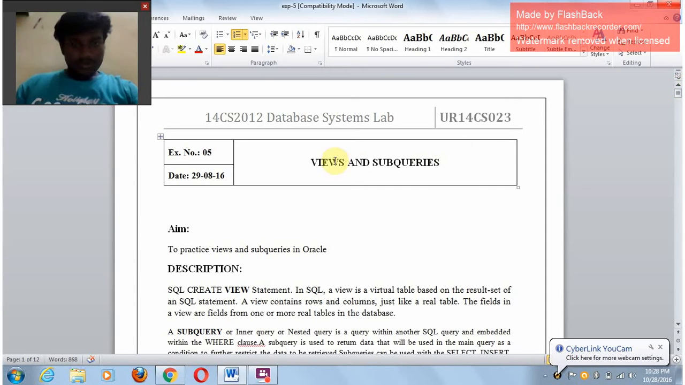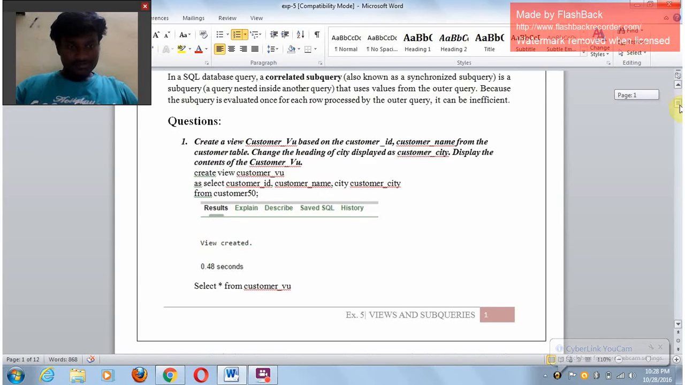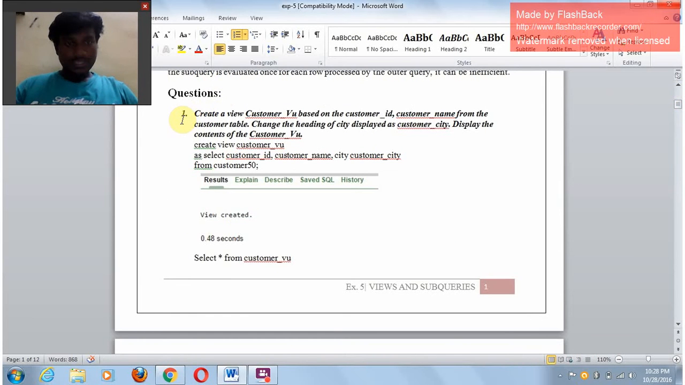The fifth experiment is about using views and subqueries, and the questions are here. First question: create a view, customer view, based on the customer ID and customer name in the customer table. Change the heading of the city, display the customer city, and display the contents of the customer view.